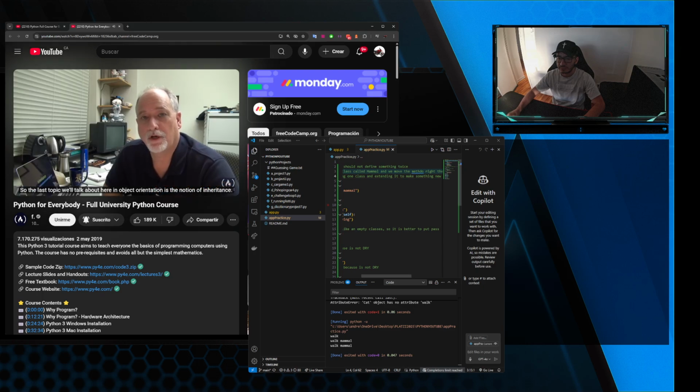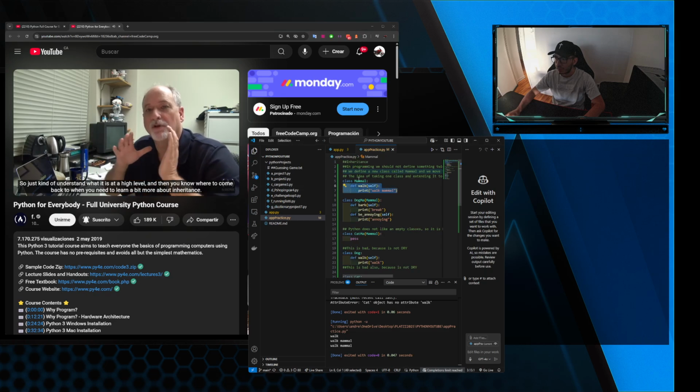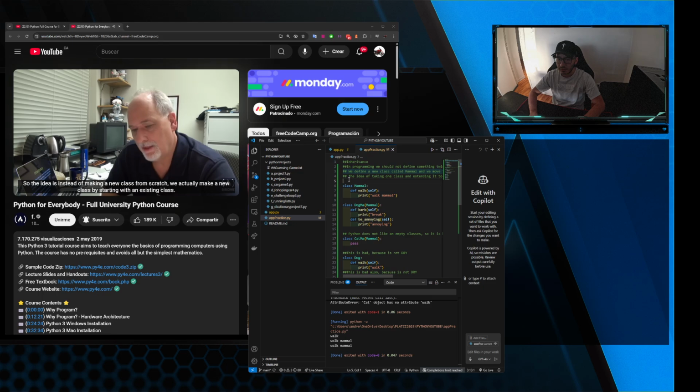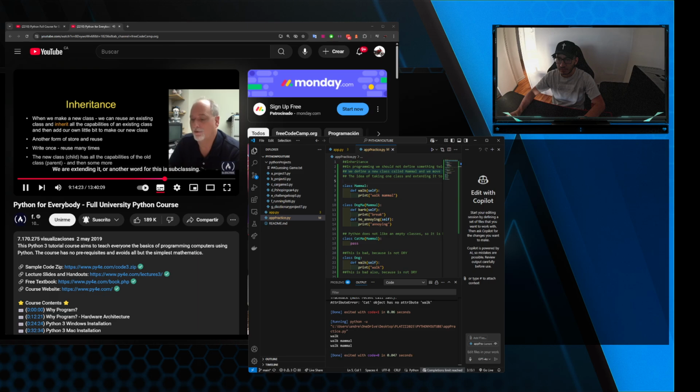So the last topic we'll talk about here in object orientation is the notion of inheritance. And this is a form of code reuse, and it's one of the more advanced aspects of object-oriented programming. So just understand what it is at a high level, and then you know where to come back to when you need to learn a bit more about inheritance. So the idea is, instead of making a new class from scratch, we make a new class by starting with an existing class. We are extending it, or another word for this is subclassing.